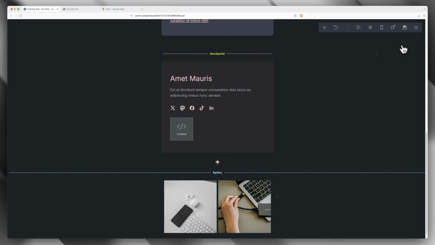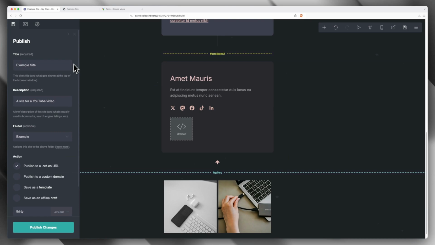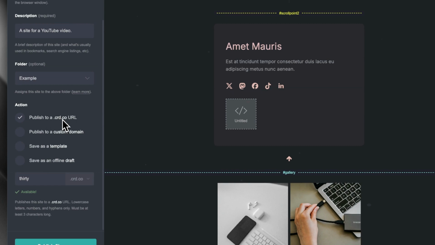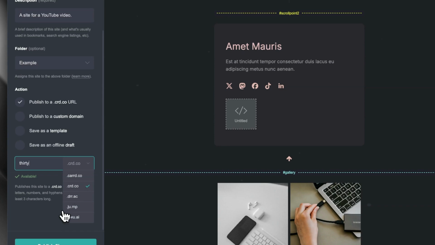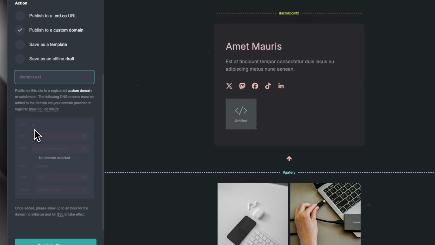Now by default, if I come up here to save, this is where we kind of view our publish settings. You can see there are different options. For free, you can publish to a card.co or any number of these URL endings down here. Just pick a name, pick one of these links, and you're good to go. But you'll see there's an option to publish to a custom domain. Now you'll have to buy your domain on something like Squarespace or Namecheap, or pick any one of your domain name providers.